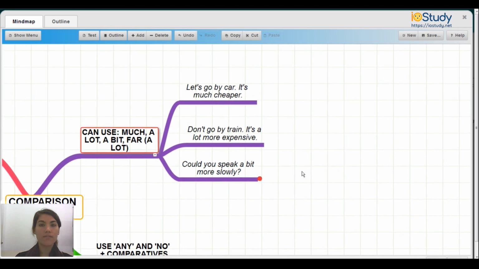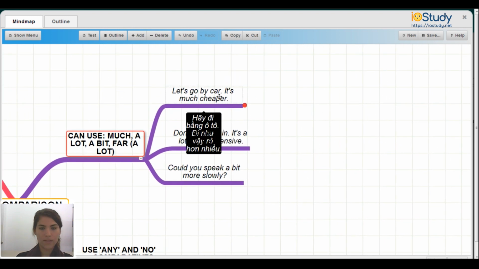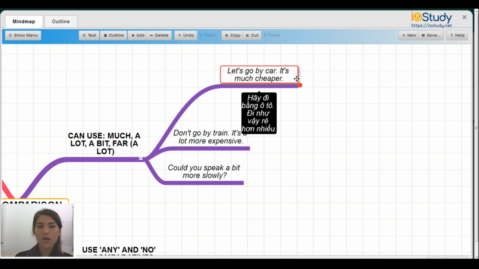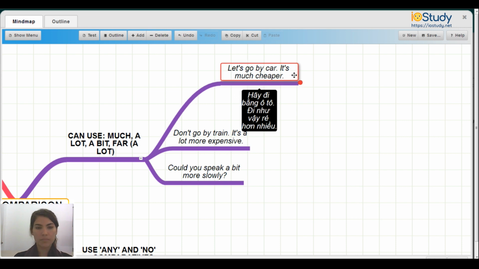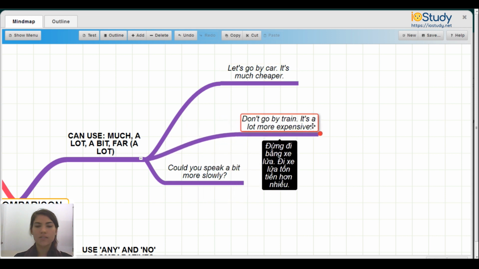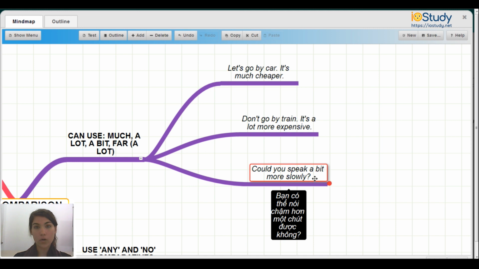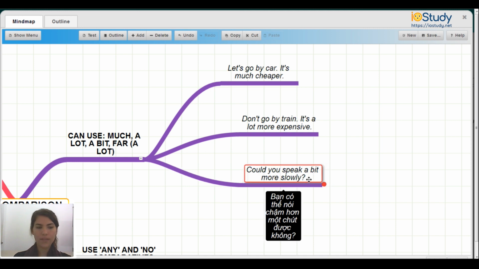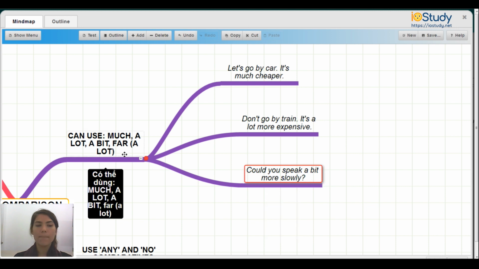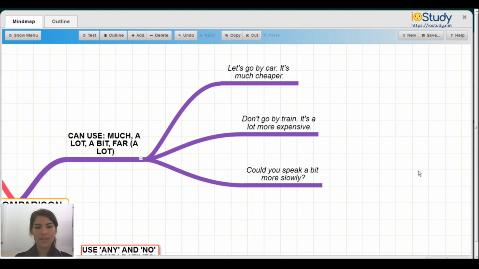So here are some examples of using these. So let's go by car. It's much cheaper. And don't go by train. It's a lot more expensive. Finally, could you speak a bit more slowly? So in all of these sentences, we're using the examples: much, a lot, a bit, far, a lot, to compare.